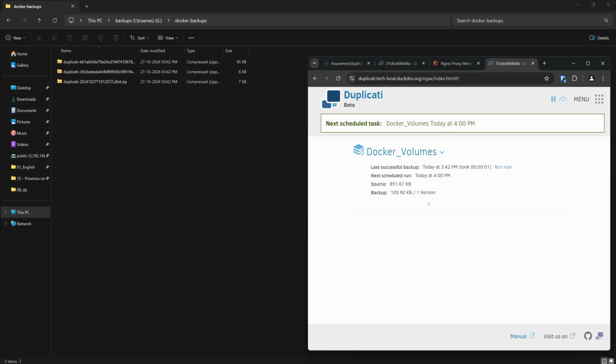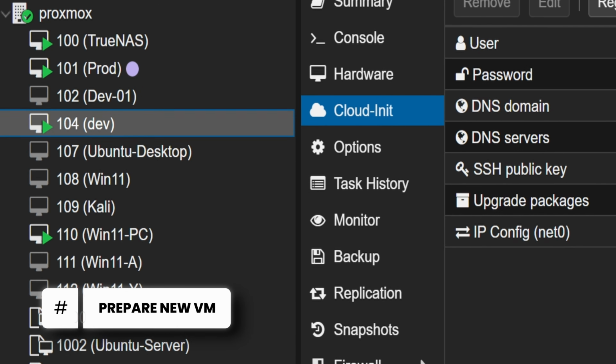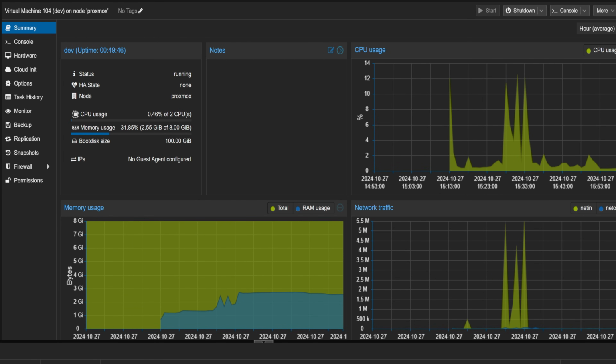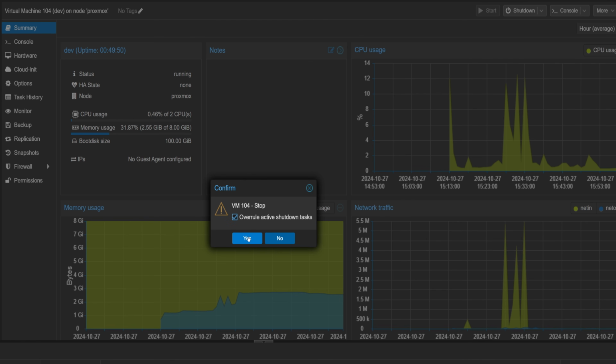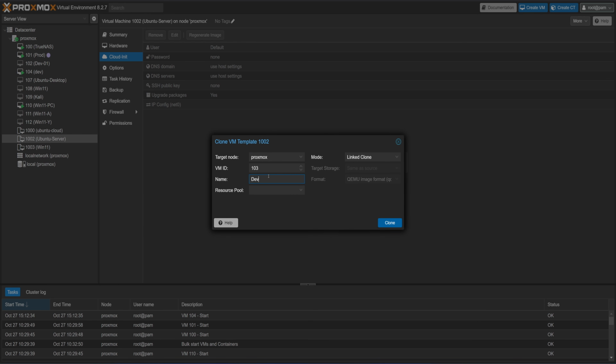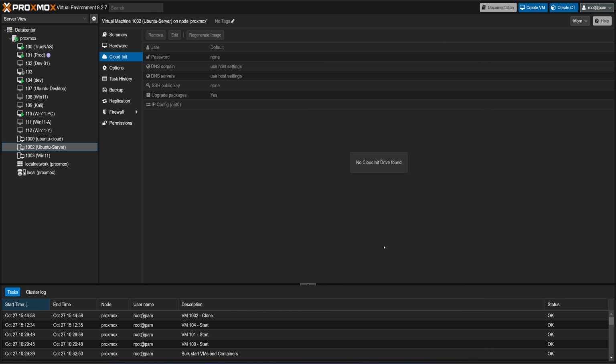drive. Now let's see how easily we can restore things in Duplicati. First, I'm going to create a scenario that my host machine is completely corrupted. To do that, I will shut down the previous VM. Then I will create a new virtual machine and try to restore all my files there.